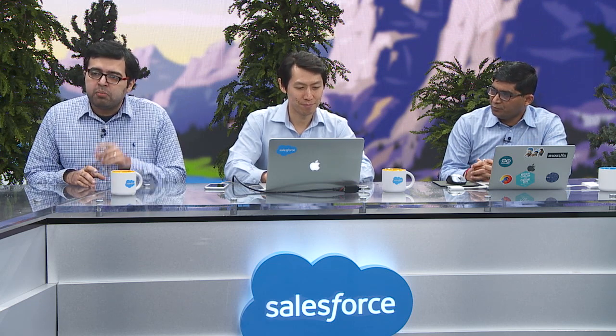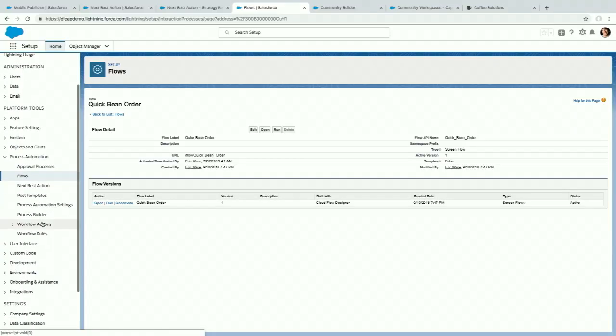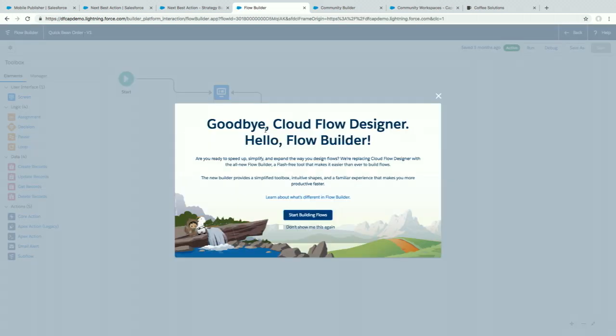Now, when I talk about flow, remember when we showed you the strategy, when we showed you the Einstein Next Best Action and how Lauren went to the flow, that was created using flow, right? Now, in flow, we are launching a new flow builder. We're going GA with a new flow builder in Spring 19. What you see in front of you is that new experience.